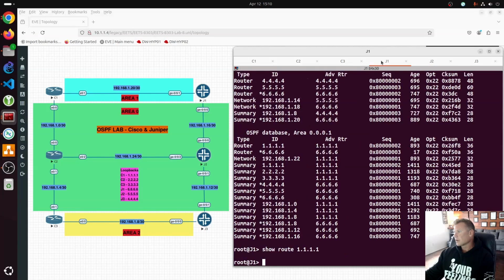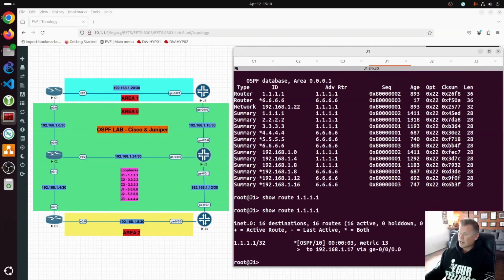Now, once we do this, let's go ahead and actually look for a route here. Before, we were not able to ping 1.1.1.1, which is C1's loopback. So let's do a show route. Now we actually have a route to it, and it's routing through J2. It's routing through there because it's going through its backbone, which makes sense because 1.1.1.1 is in area 0, so it's following its metrics. That makes sense. Before, we did have a discontiguous area 0, and that's why we were all messed up, but everything is looking good here.